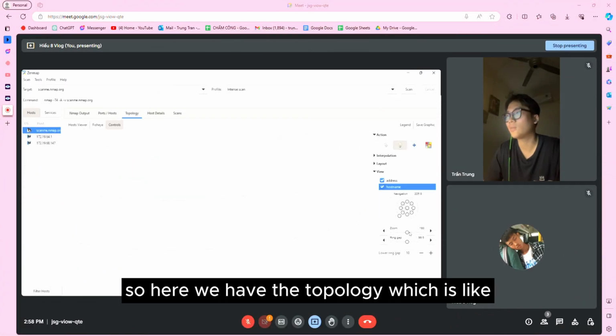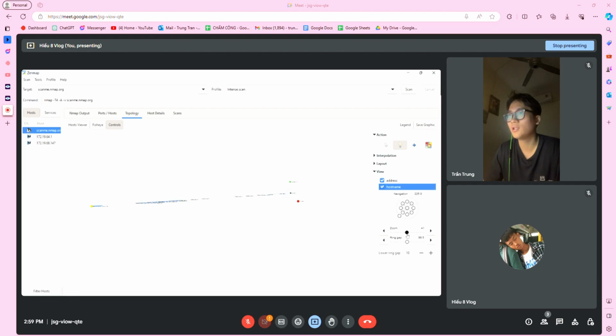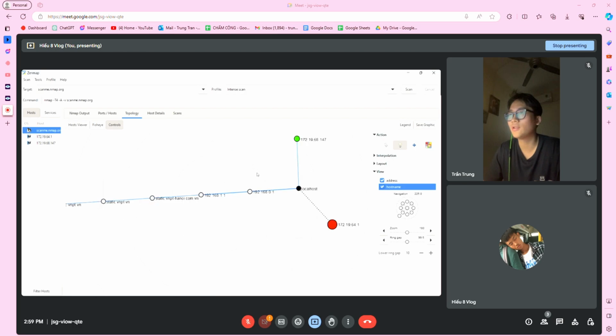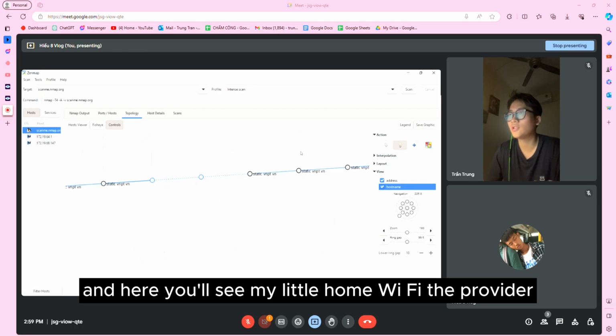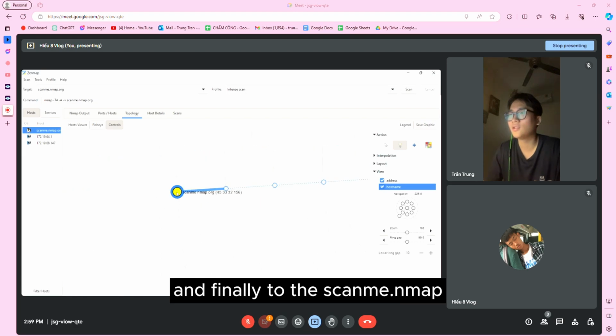So here we have the topology, which is like the map for the hops that we have just analyzed. And here I have two of my local computers. And here you can see my local home Wi-Fi, the provider, finally PCCW Global, and finally scanme.nmap.org.